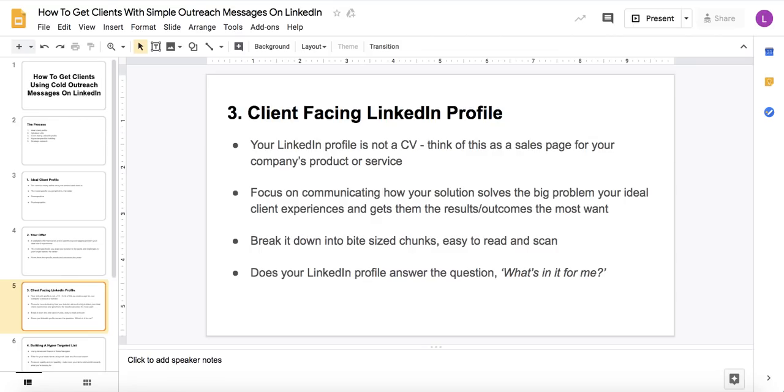Totally different approach. Okay, so with your LinkedIn profile, you want to focus on communicating and positioning your profile in a way that shows your perfect ideal client that you have a solution for them that solves the big problem they're experiencing and gives them the desired results and outcomes they most want.